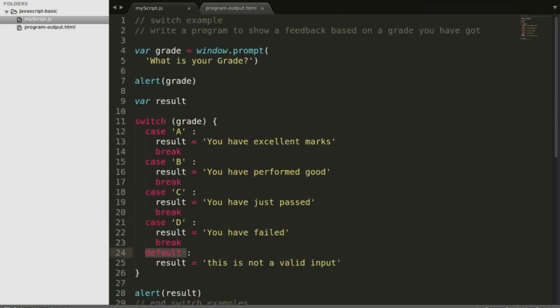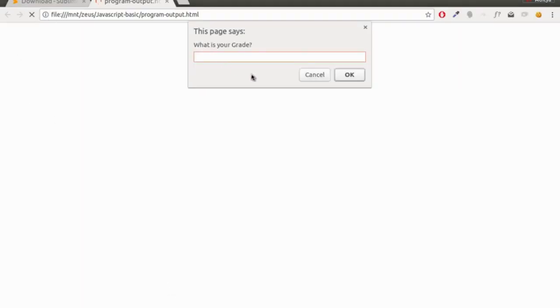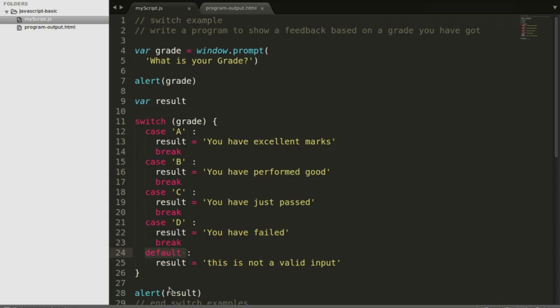Again, if I run this program in the browser and I put a grade that I have not programmed, that says Z, it says this Z is not a valid input. Okay, so this is how you can write a switch statement. It's neat, it's simple, and it can handle a lot of cases at once.